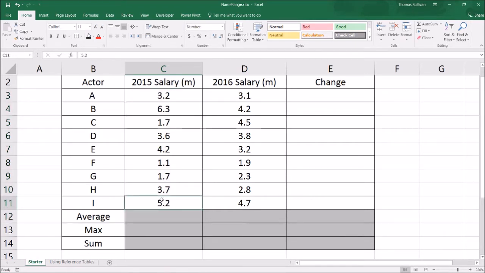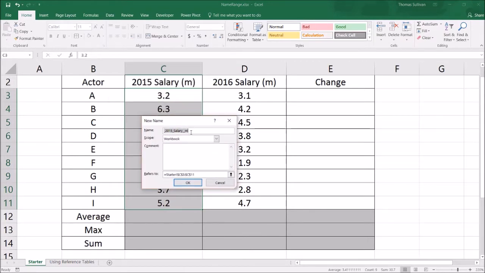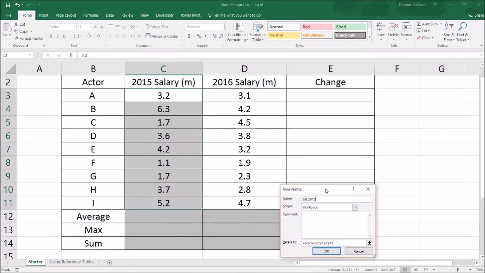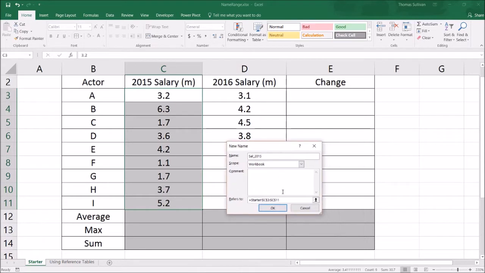Now, there's multiple ways to do it. I'll show you one way right now. So select the data you want, right click, and define name. Under name, you can write Sal, we'll just say Sal 2015. So this is a table of actors and actresses in 2 years of salary. This is just to show you how we can manipulate named ranges as opposed to using regular cell referencing.